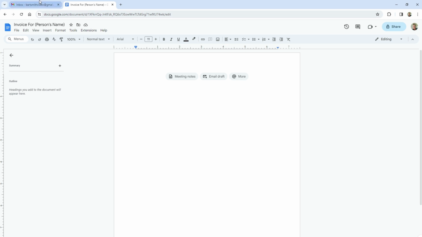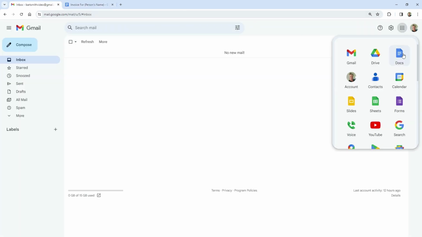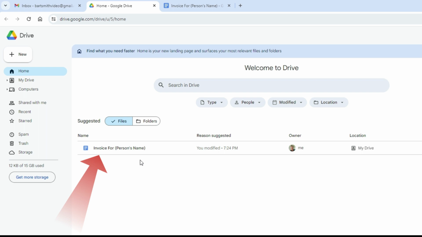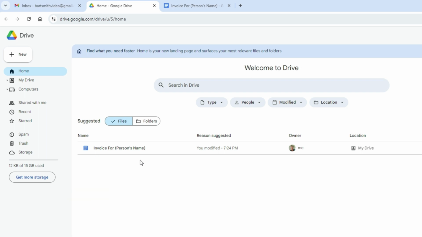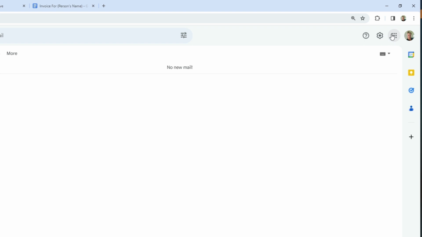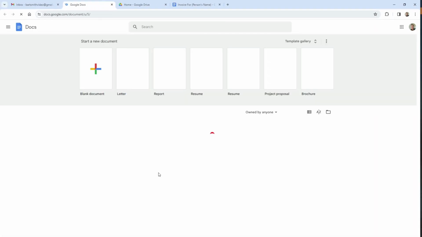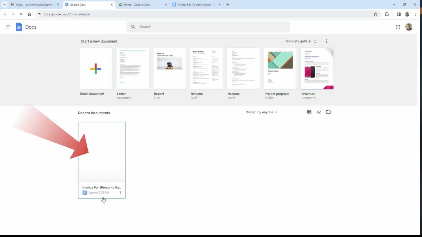Okay. And once you create this document, once you just name it, if you were to go back to the Docs area or even the Drive, guess what appears? That's right. Invoice for person's name. Because whatever document you create, it's going to find its way into this list of all your documents on your Drive. And if you were to click on the Docs icon, same thing. You're going to see the invoice you're creating.